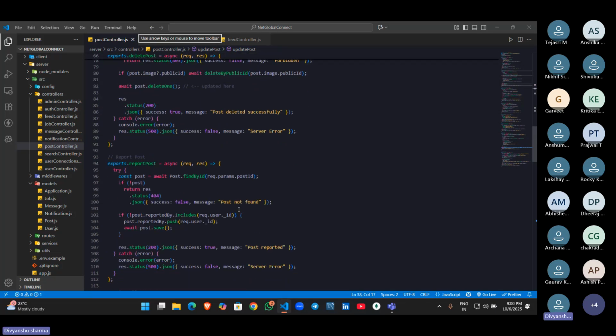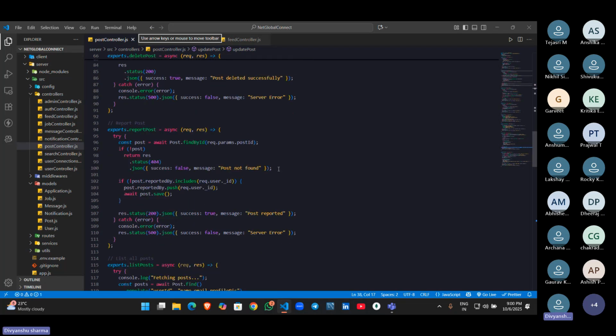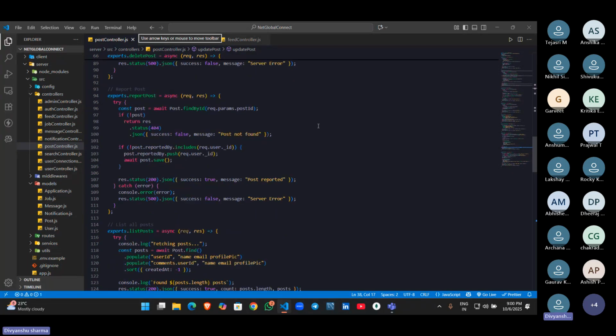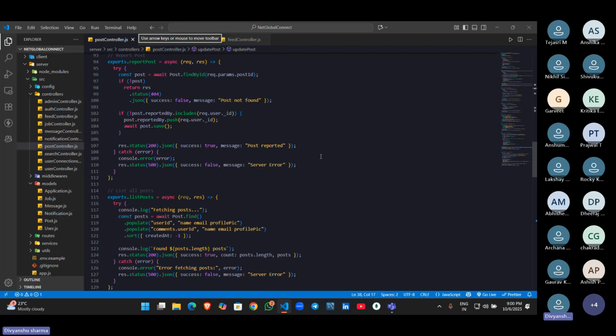When the user finds unsuitable content, it can be reported. When he sees that someone has posted wrong data, he should report the post, and then the user ID is added to the reportedBy list to prevent duplicate reports.